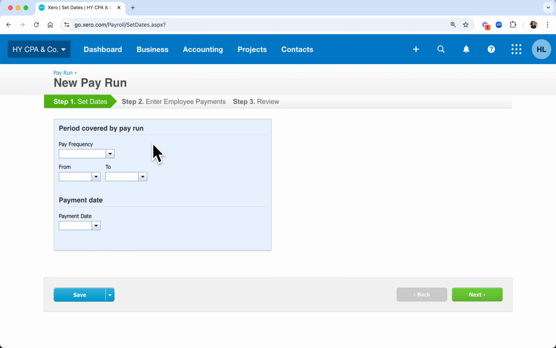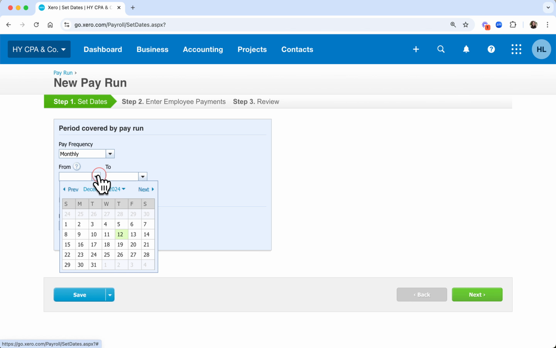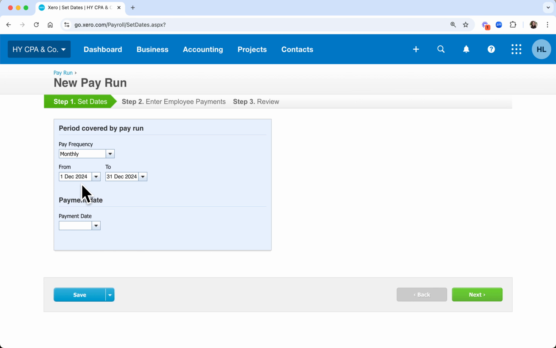So now that we are on the page where I have to set the important dates for the period covered by this payroll. It's going to be monthly, weekly, or a custom frequency that you want to set up. For now, I'm just going to set up a monthly salary that I'm processing. And I just need to set up the period covered by this pay run. Let's say in this case, it's going to be the December pay run.